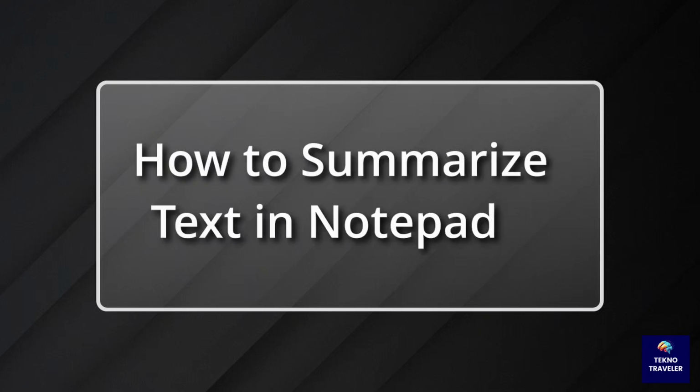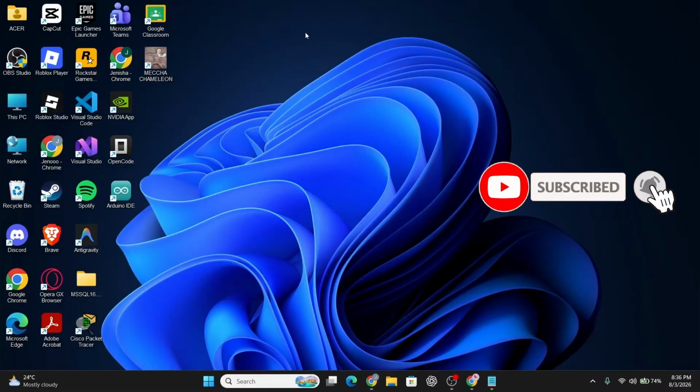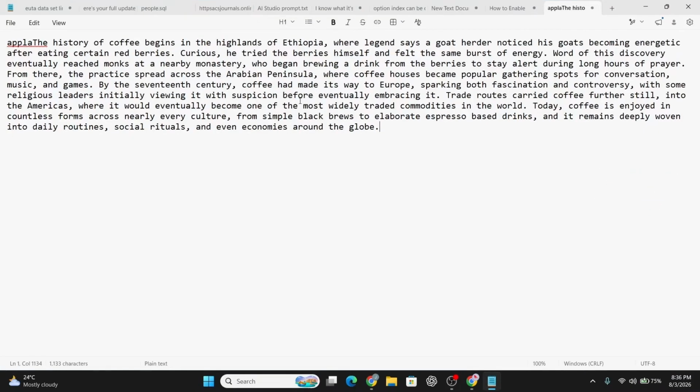How to summarize text in Notepad. This tutorial shows you how to use built-in AI to shorten long text into a quick overview. First, open the Notepad app on your computer. After that, type or paste the text you want summarized.